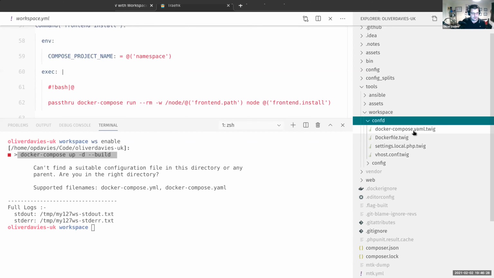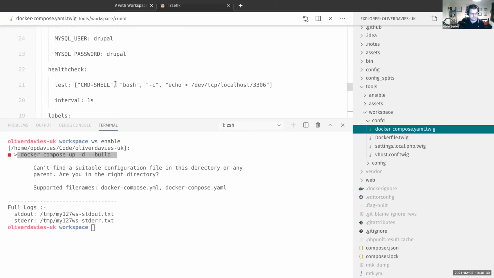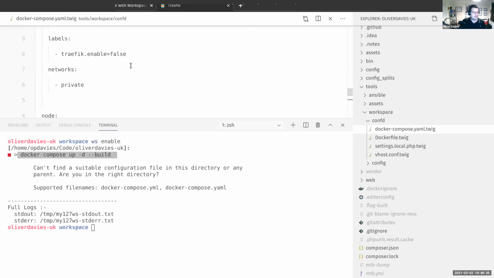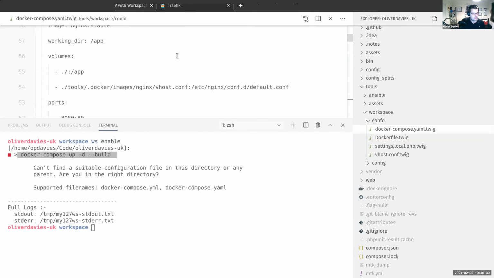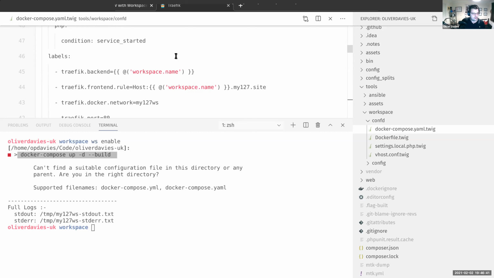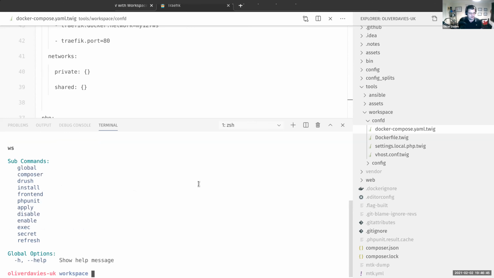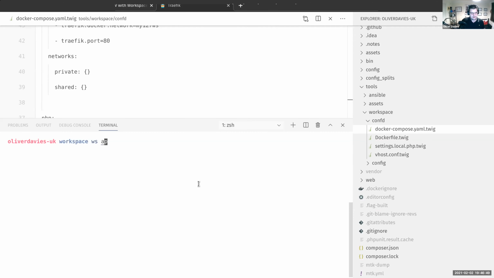So our Docker Compose file has our variables in it, like our Drupal doc root, and let's find another one here. Let's go to the top. Yeah, workspace name and everything. So let's run WS again. WS, as I said, this is nice. We just do WS apply. And there's our config. So we can run the config.